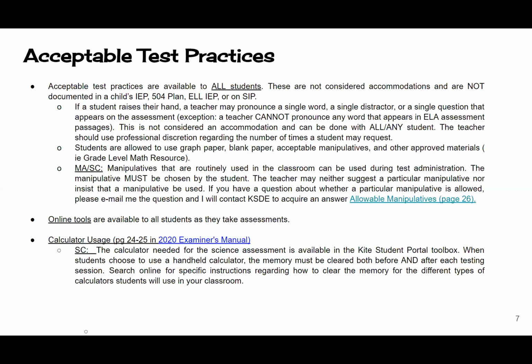Online tools are available to all students as they take assessments. Calculator usage information is on pages 24 and 25 in the examiner's manual. For science, the calculator needed for the science assessment is available in the KITE student portal toolbox.